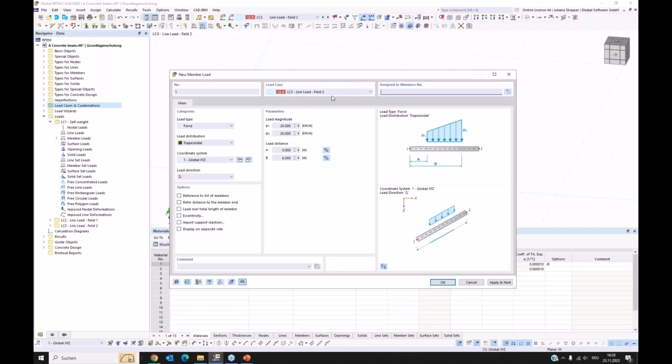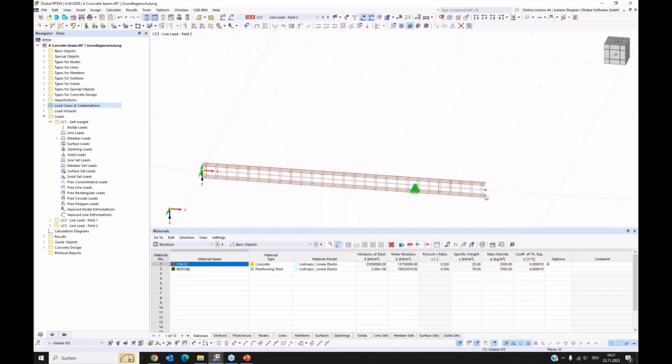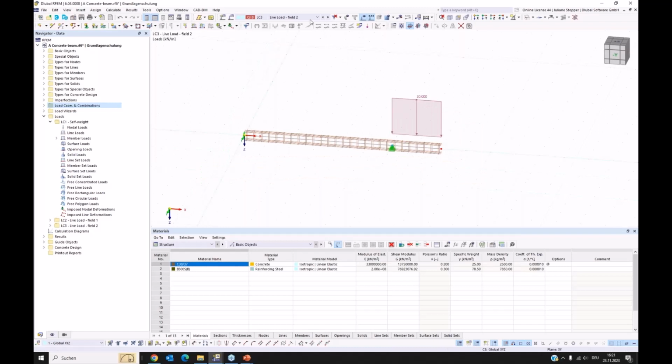Okay, I create a new member load for member number 1, and now I want to have it at distance 6 till distance 8. Okay, now I have it here.